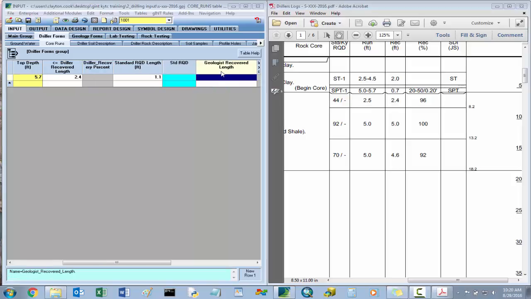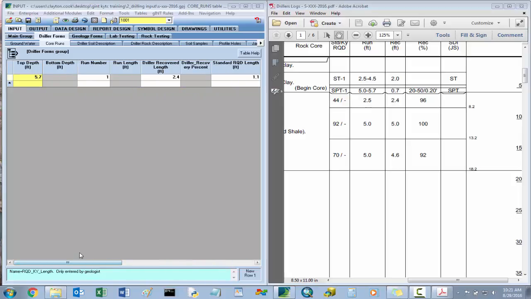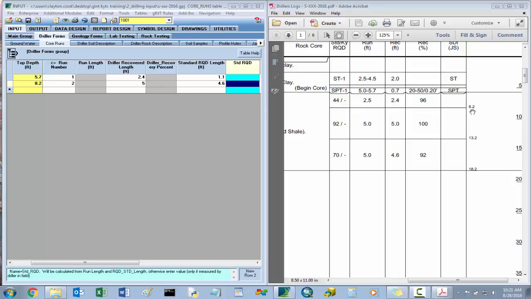The driller's recovered length and the Kentucky RQD length are not calculated by drillers. They're calculated by the geologist, so that information should be left blank for the driller's input. So we'll move on to the next depth for our core run, which was 8.2 feet. That's run number 2. The length was 5 feet. And then the RQD length is 92% of 5 feet, which is 4.6.